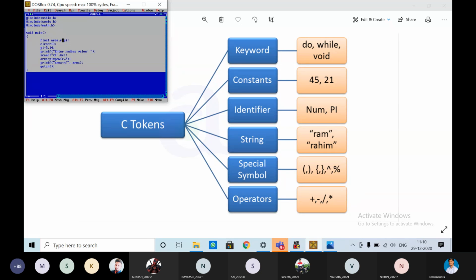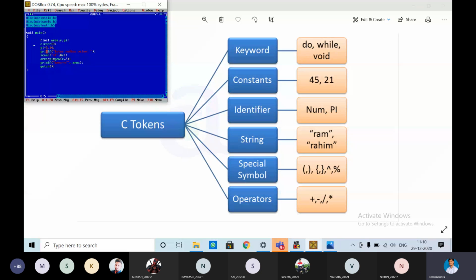Getting. So in these tokens, we are having many things. In these tokens, we are having keywords, constants, identifiers, strings, special symbols, and operators. Observe here. Keywords. Float is a keyword. See here in the C tokens, we can see the keywords.